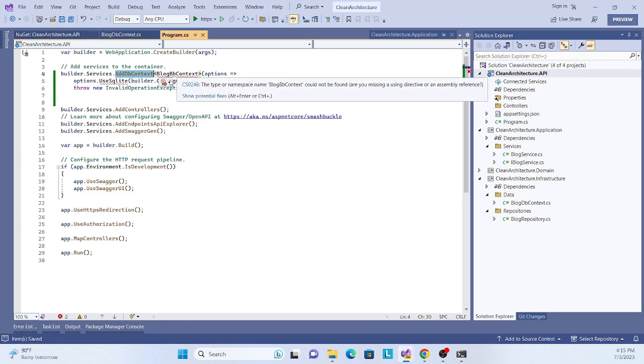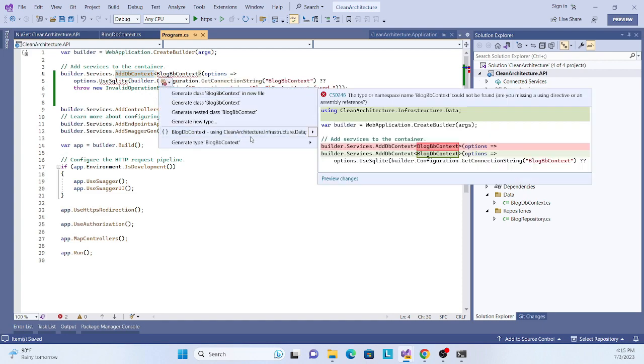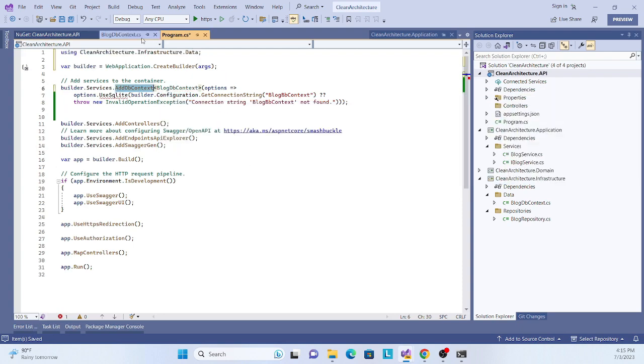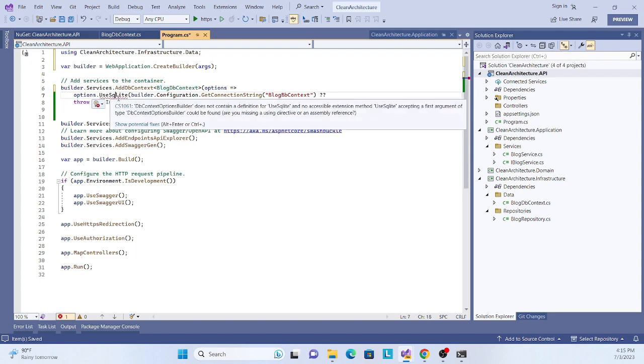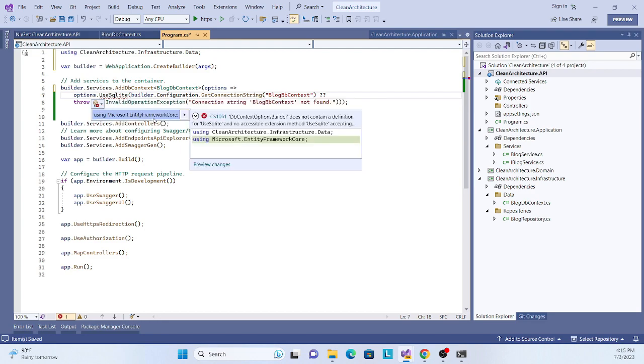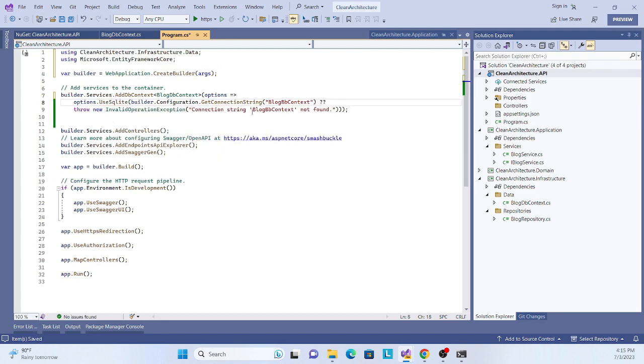And now bring that DB context class. This is the namespace, and there it contains our blog DB context. Using this one, again bring the namespace of SQLite of that Entity Framework Core. That is sufficient. Also, we have to create one connection, that DB connection.